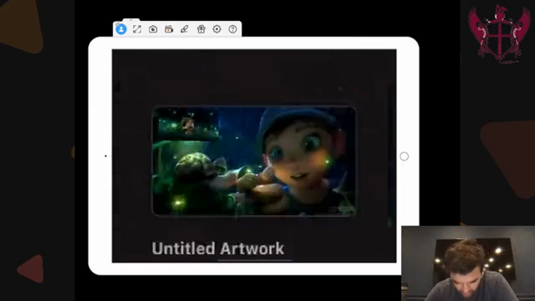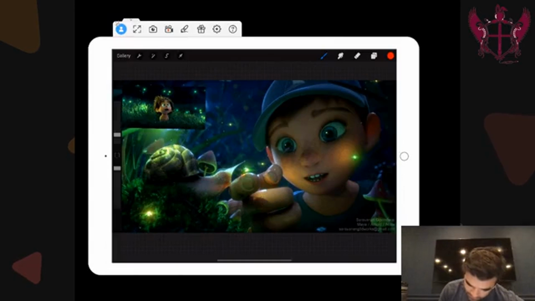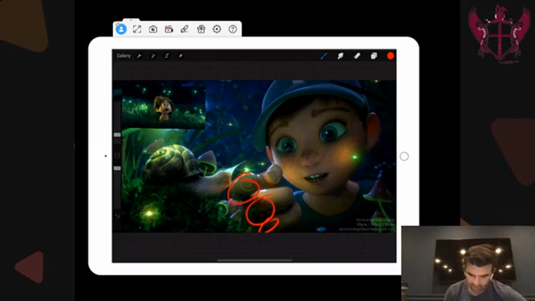Okay, two more. Love this reference. Love the Good Dinosaur stuff. I think same thing. Watch out for the dead hands back here. Want to make sure to maintain some warmth and separation.